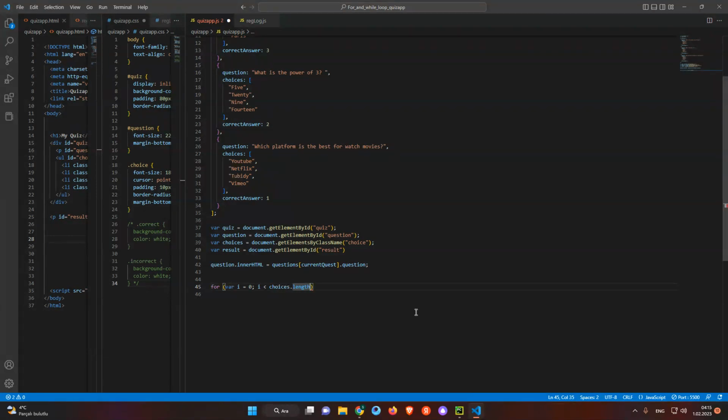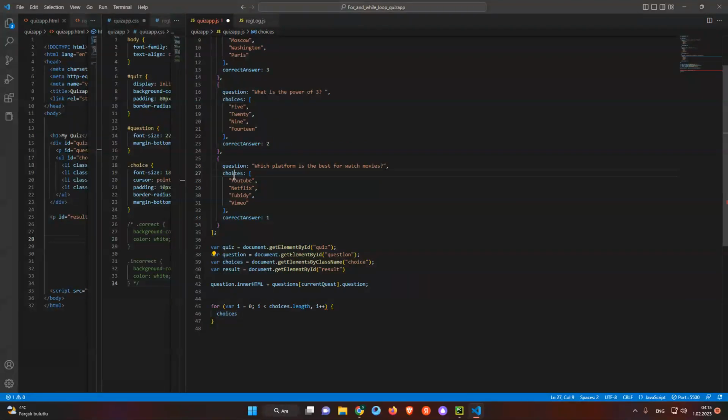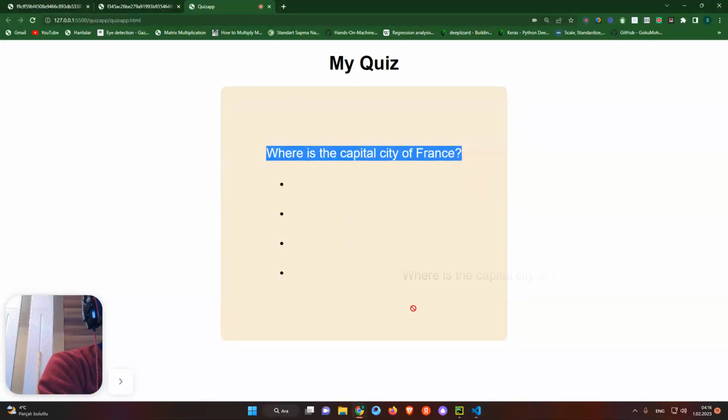So then we can say increase i each time, and after that let's come inside the loop, and now let's say choices. So in choices we have some choices, exactly. We will add in here i in the list like that, to count each time to display in here, like A, B, C, D, like that.